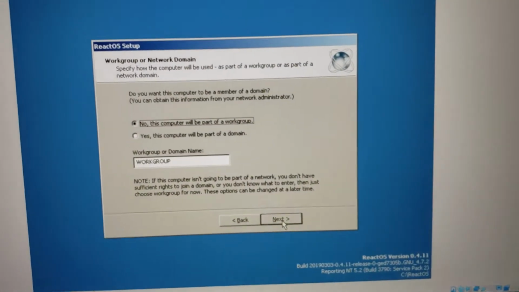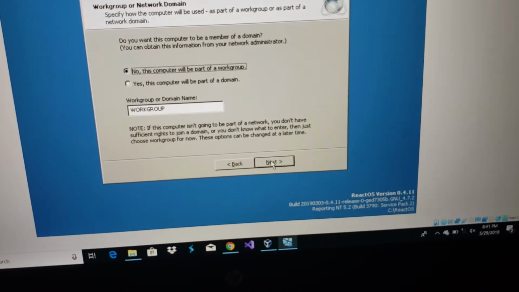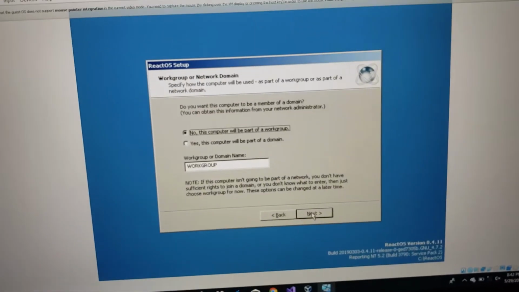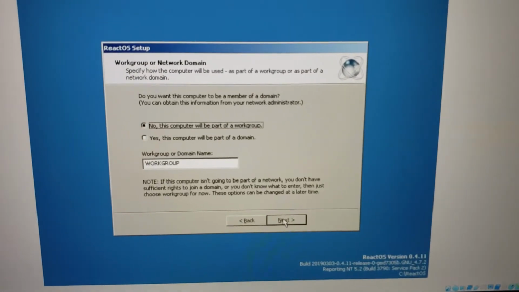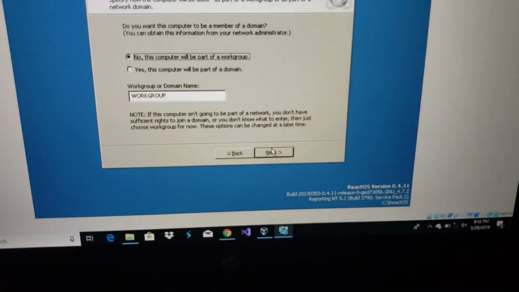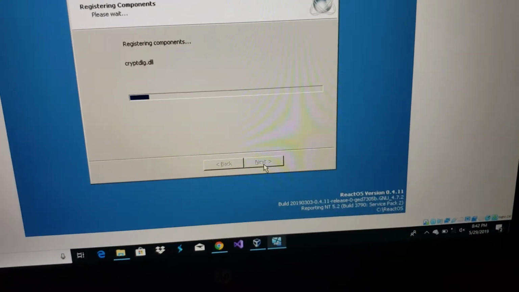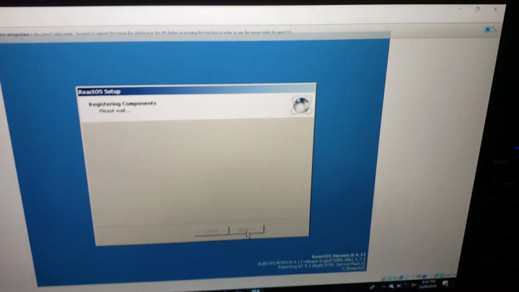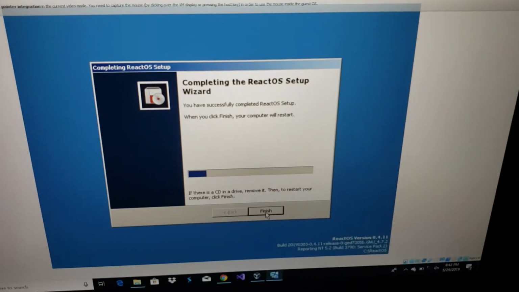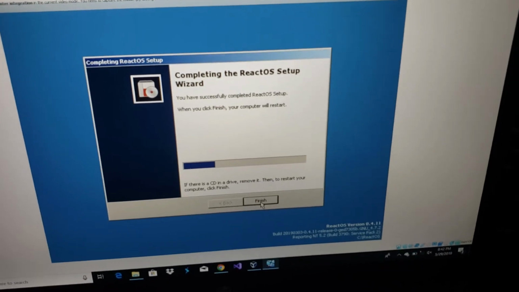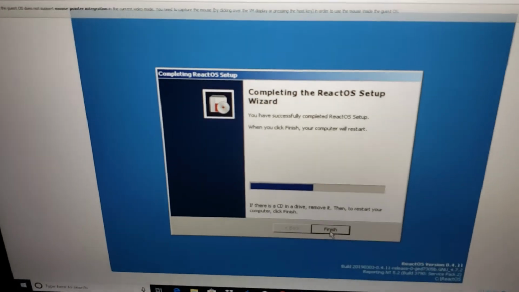This is actually how you install it on a normal computer, except on a normal computer you would need to press F12 to boot. So, quick fact for VirtualBox users: you do not need to know that information. So, this computer will not be part of a work group since it's VirtualBox. So, whatever. Next, we'll do this. It's registering the components. If there's a CD in the drive, remove it. Alright, we do not have CDs, of course, because we're using VirtualBox.